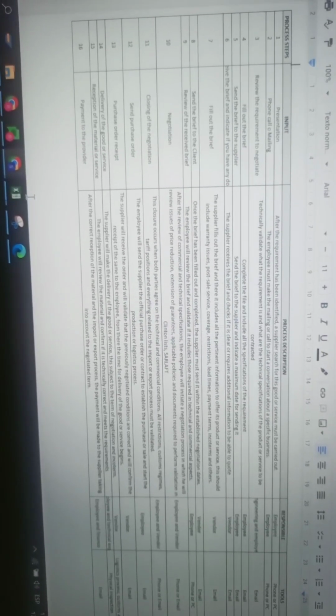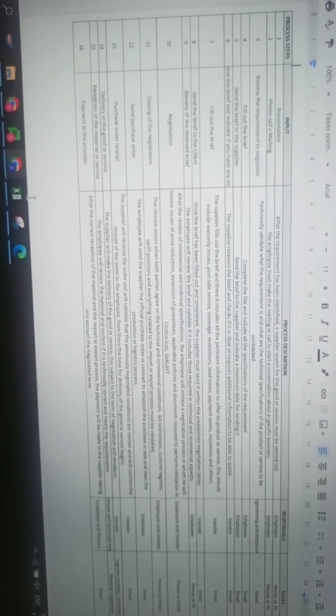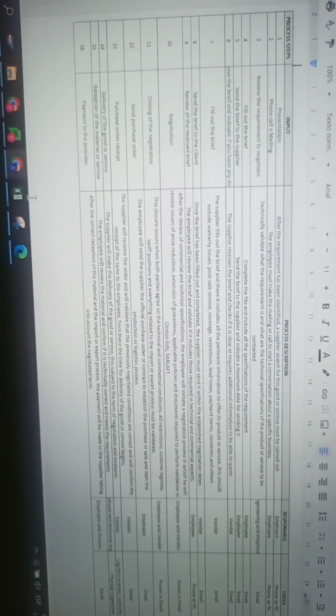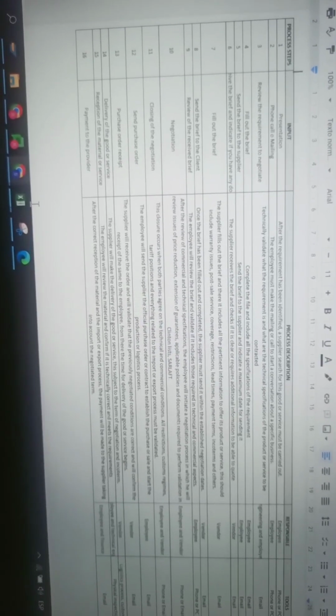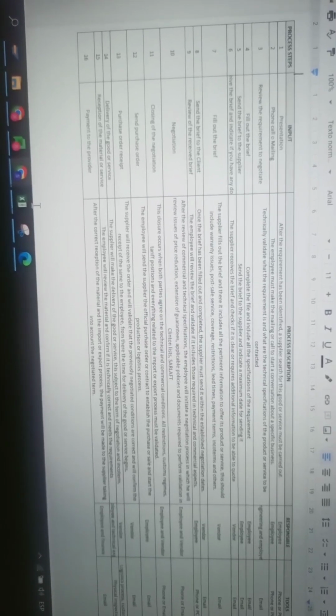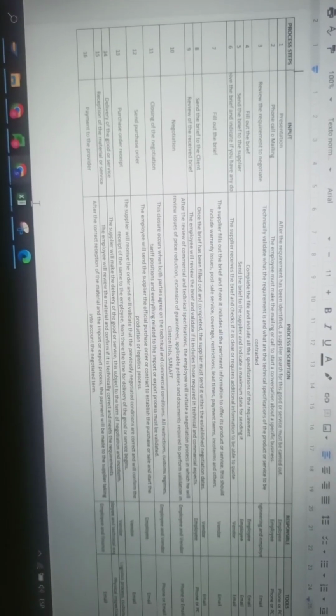Step 2. Input: phone call or mailing. Process description. The employee must make the mailing or call to start a conversation about a specific business. This is made by the employee, and the tool is forwarded on email by PC.